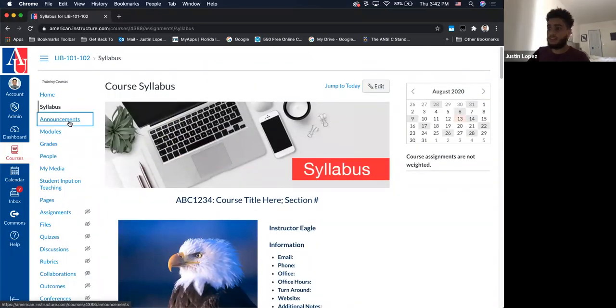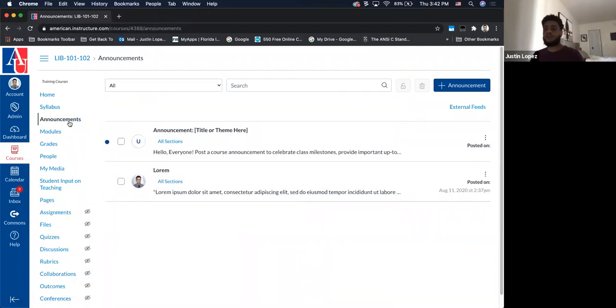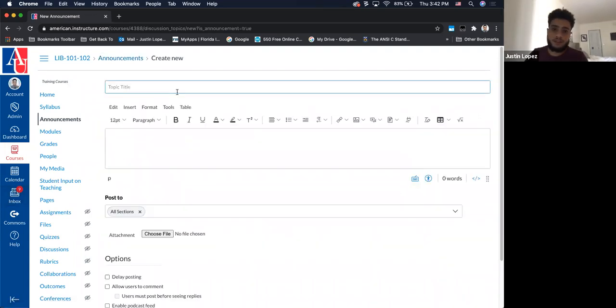Now going on to announcements. Announcements are very much like Blackboard. You'll create an announcement here that'll be broadcasted to all your students. They'll get a notification in their Canvas inbox, as well as their Outlook, as well as their email handle. So you go ahead and create an announcement, add a title, stay safe while learning, add your content.